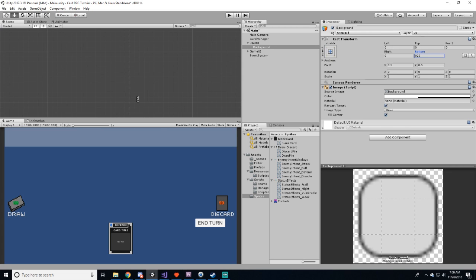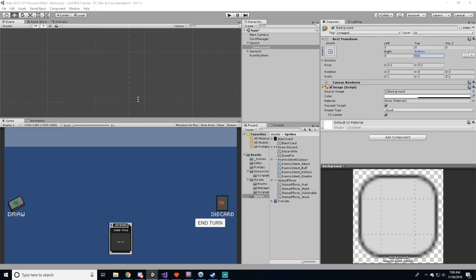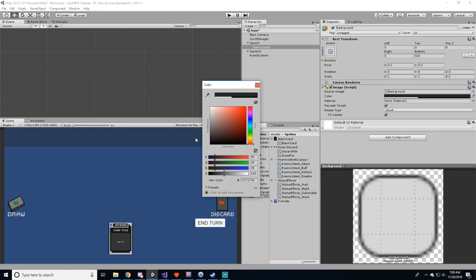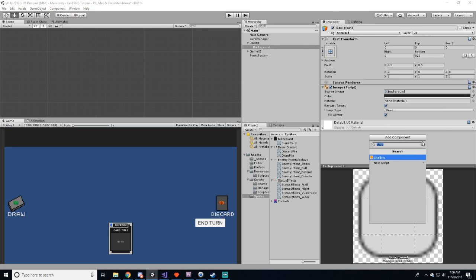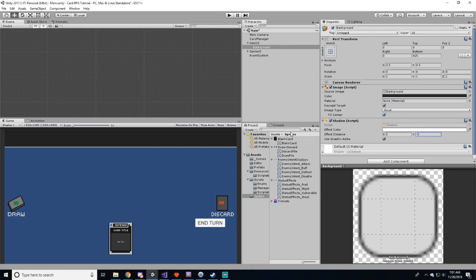We're going to make the color about here. More like a darker gray with full opacity. We're going to add a shadow to it and makes things pop a little bit more. So it's going to be a white shadow at full opacity, and it's going to be an effect distance of 1, -5. Look at that.